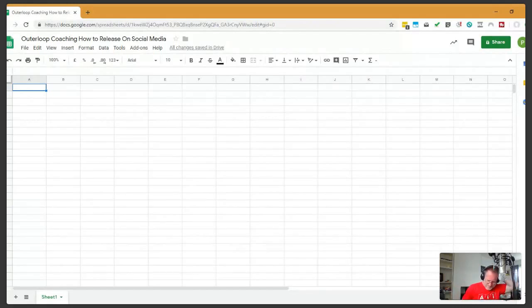I was going to say something else about the release rollout. It isn't just about the album, right? It's about your release assets and all the different things that you do in order to generate as much excitement and anticipation for your album release as you possibly can.